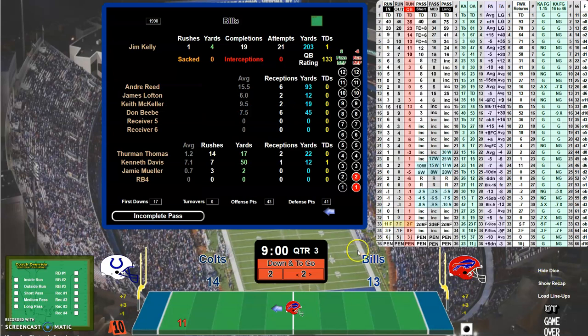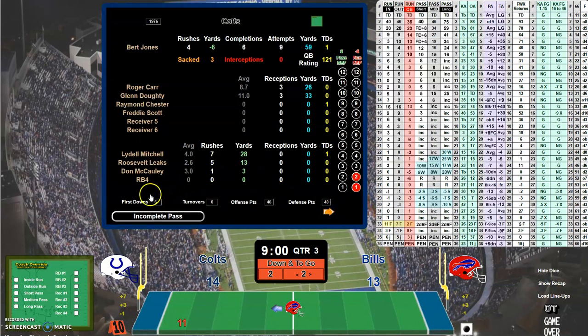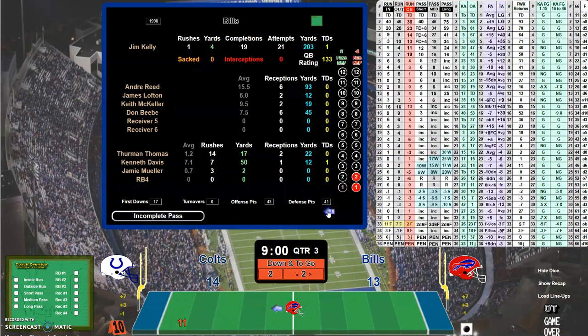over the 1990 Bills. Despite the 17 first downs for the Bills, they still trail 14-13. They have a touchdown and 2 field goals, and the Colts have 6 first downs thus far. So their offense has been sluggish, but they got those 2 touchdowns in the first quarter and early second quarter. The Bills are driving, though. They're down to the Colts 11 here in the third quarter with 9 minutes remaining. And so let's see how this goes.